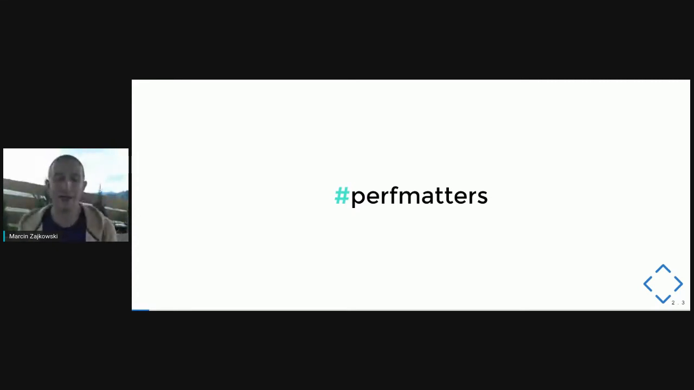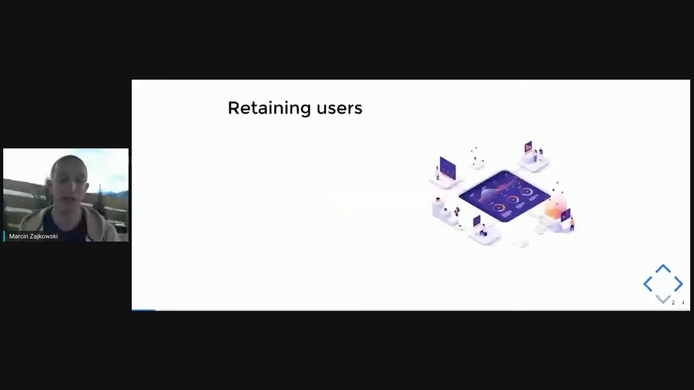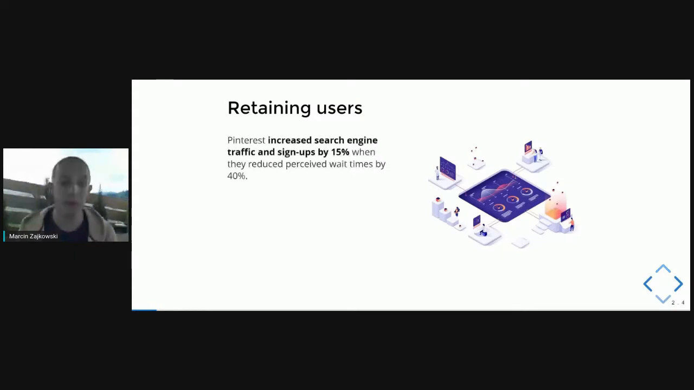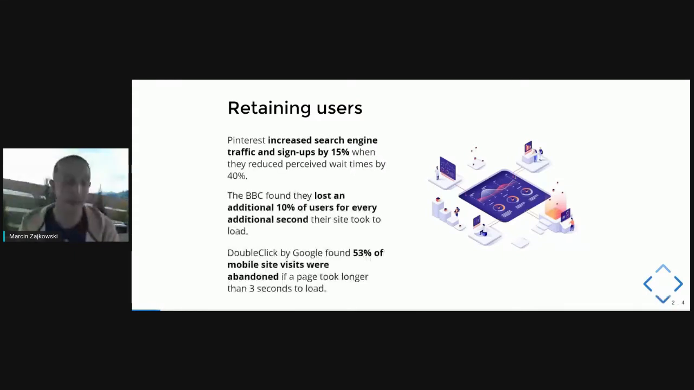So why does it matter? Because it helps business, for example, to retain users. Big players such as Pinterest, BBC, or even Google discovered it a while ago already. For example, in Google's research, they found that 53% of mobile site visits were abandoned if the page took longer than 3 seconds to load. And I know a lot of websites and applications which load a lot longer than that. So it helps to retain users in the first place.